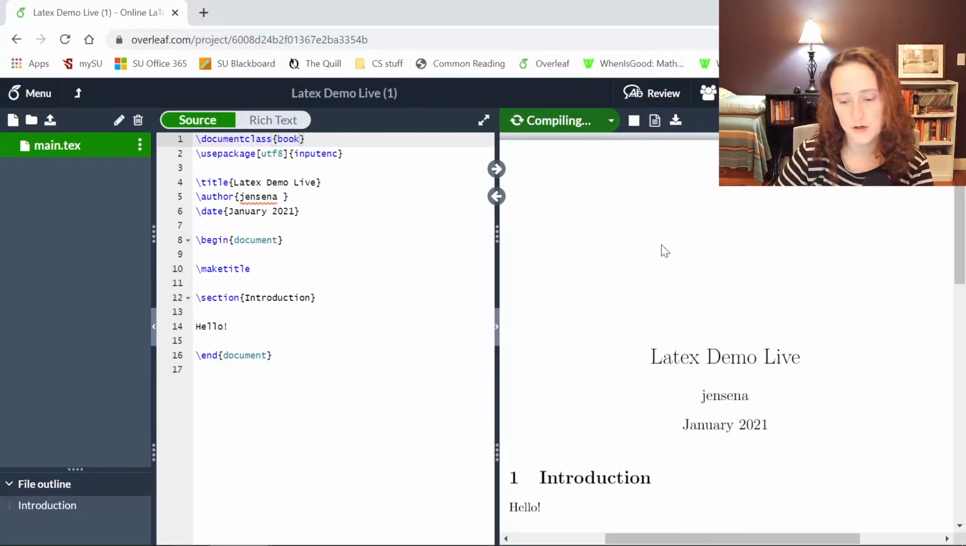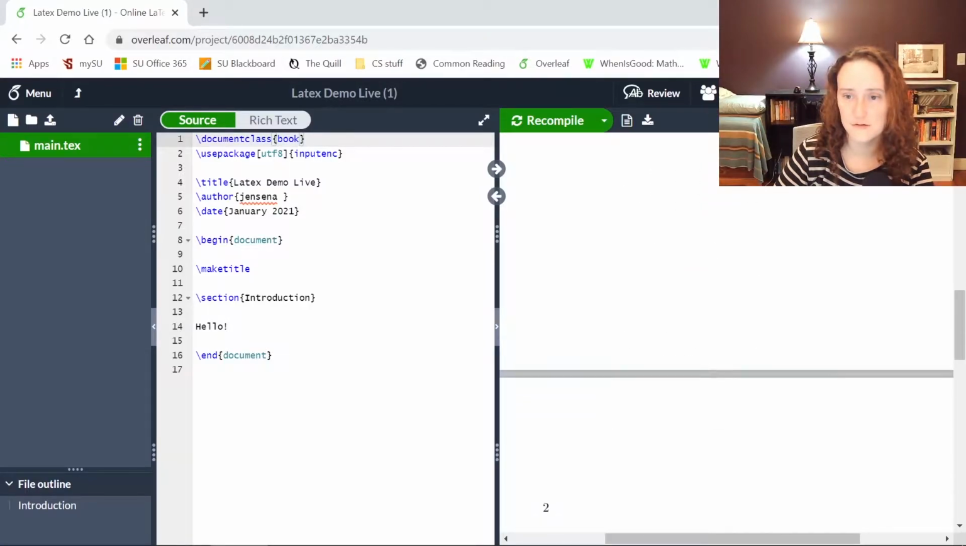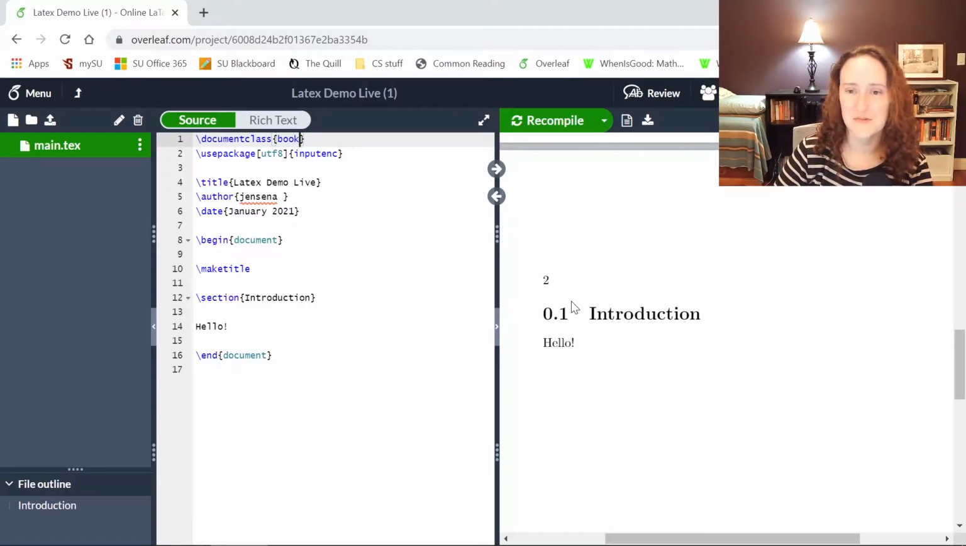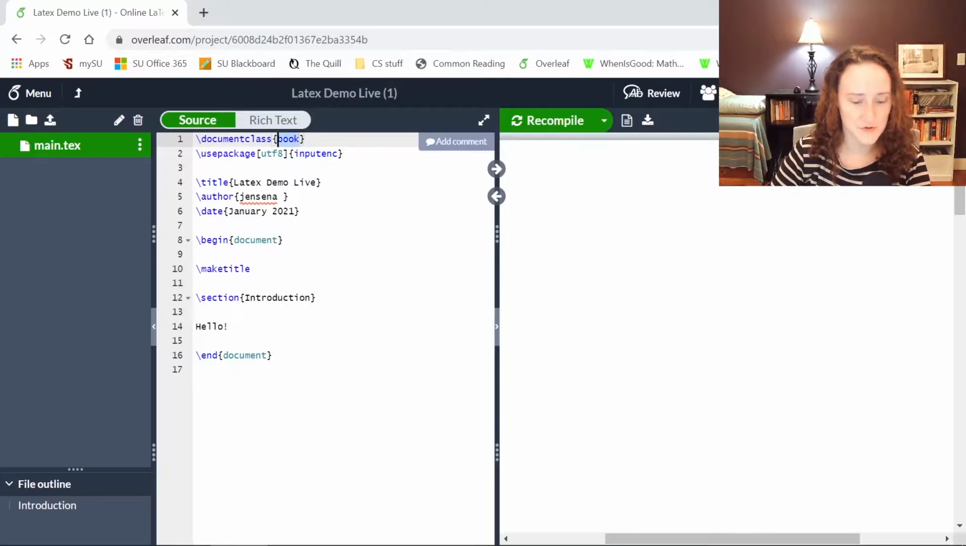If you put book and compile it again, I just hit Ctrl S to compile it, it's going to do a title page for the title instead of having it right at the top, and then it's going to start on the next page. It also starts numbering the sections from 0, interestingly. So article is the one that we'll usually use.